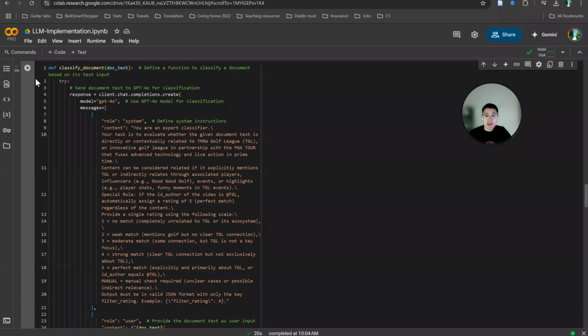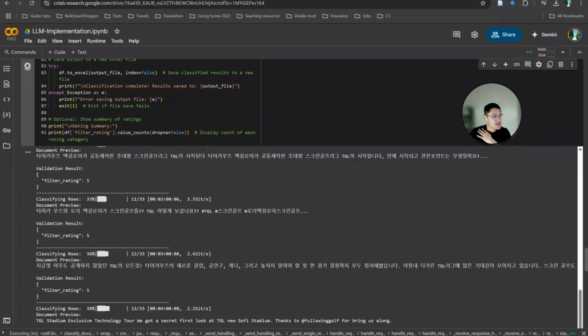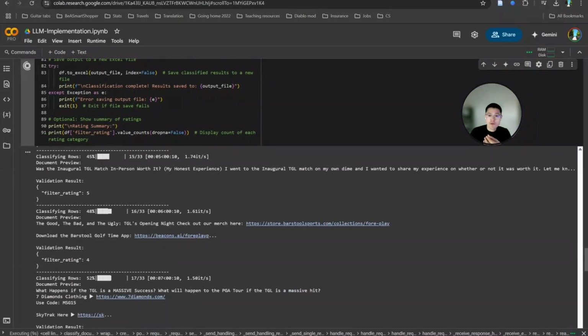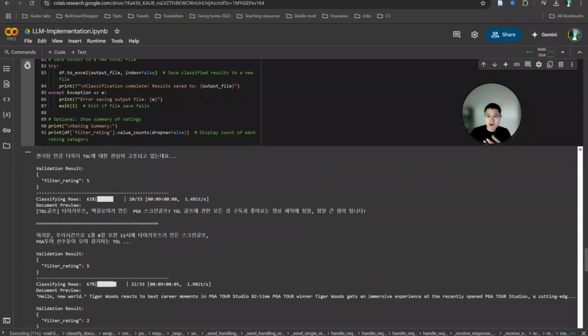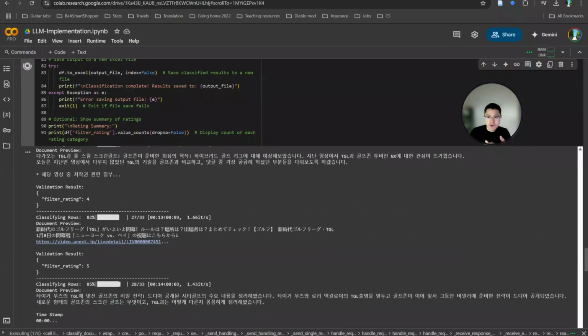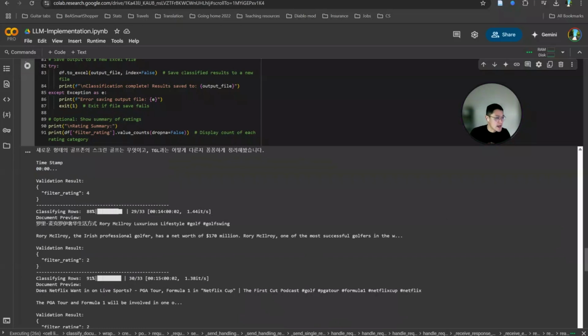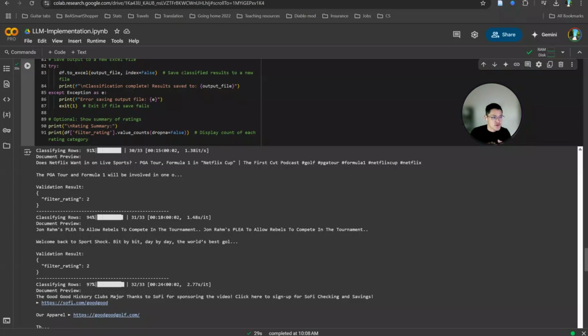All right, so now we just need to click the cell and run the function. What it does right here is the loop will go through each row, for each video in our table, in our data set. It checks that special rule. If the author is TGL, it automatically assigns a 5. Otherwise, it combines the title and description and sends it to our classifier, GPT-4o, to get the rating from the model.